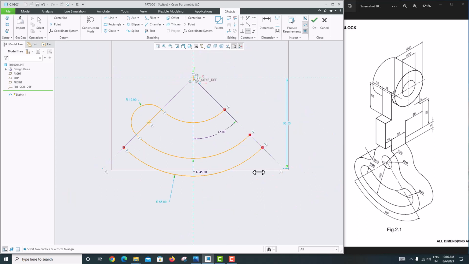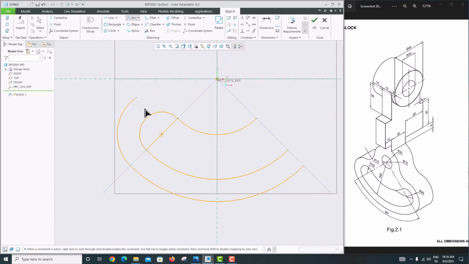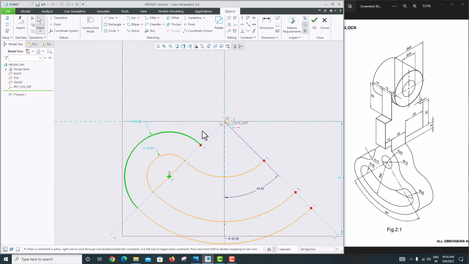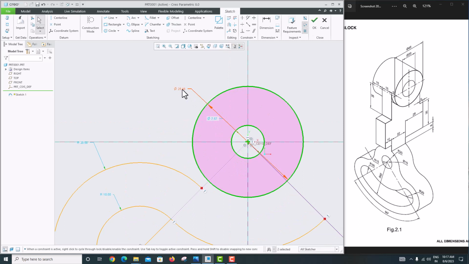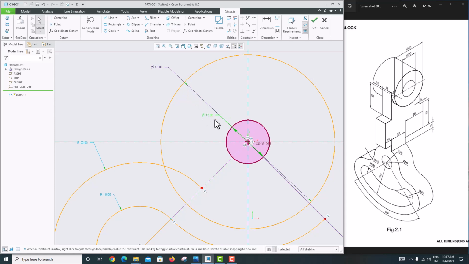Then one more arc, a semicircle we just want to make. For that similarly take arc, this point here and here. So up to this we have created. Then we just want to make a circle of radius 20, this one, and a circle of diameter 10. Just go to circle, first circle, second circle. First circle radius is 20, that means diameter is 40. Second circle diameter is 10.